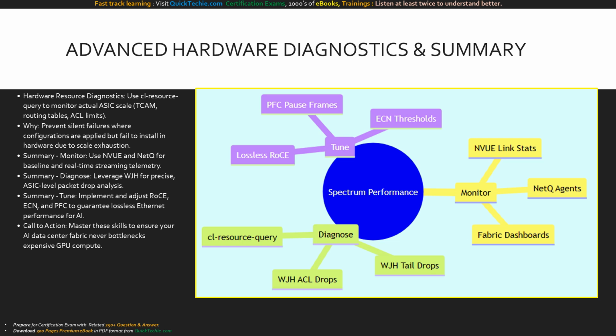This mind map serves as your operational cheat sheet. The core of Spectrum performance revolves around 3 pillars. First, monitor using NVIDIA and NetQ. Second, diagnose down to the hardware level using WJH and resource queries. Third, tune your environment by optimizing RoCE, PFC, and ECN. Commit this workflow to memory, and you will excel in AI networking.